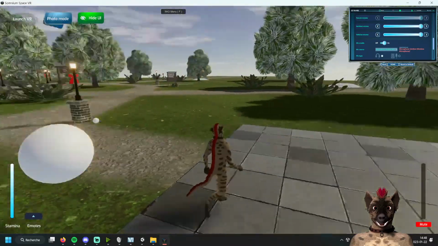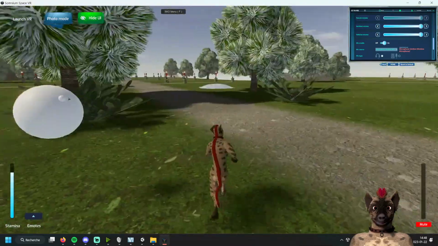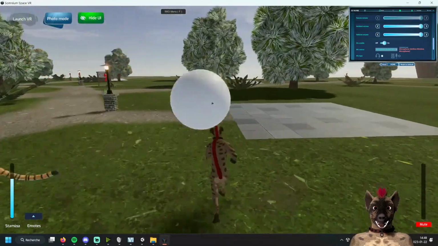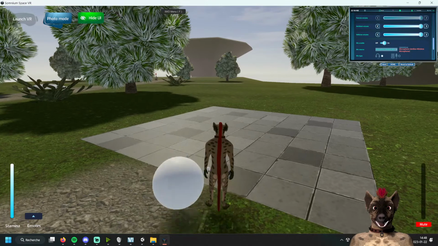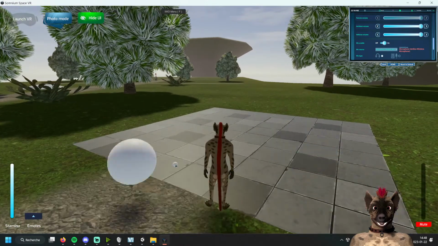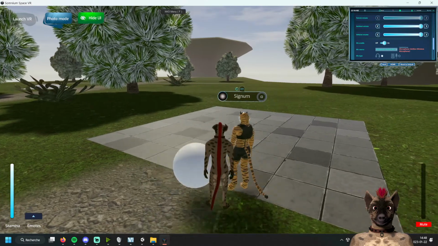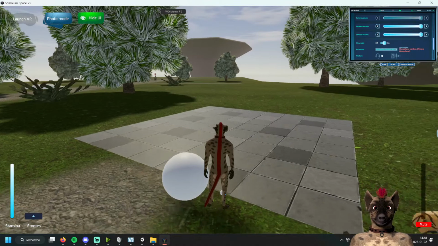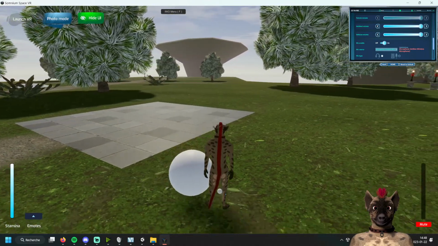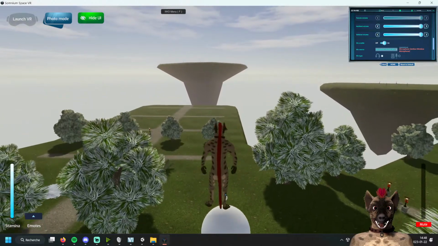Oh, I can bring it with me! Yay! Look at this. I can walk with it. Oh my god. Okay, it's... Oh, can I? Of course I can. Why not? I can move myself with the sphere. Bye-bye.